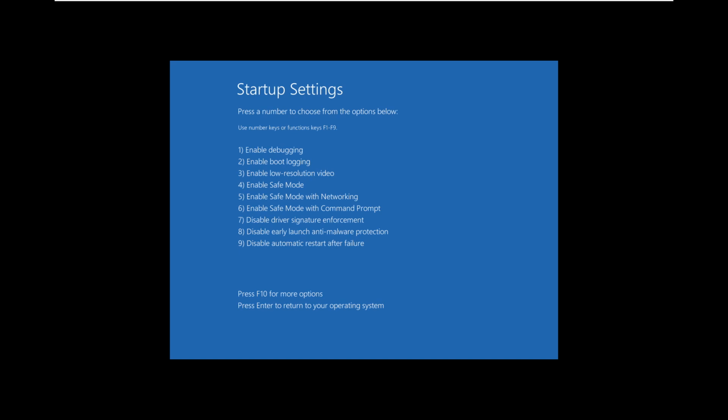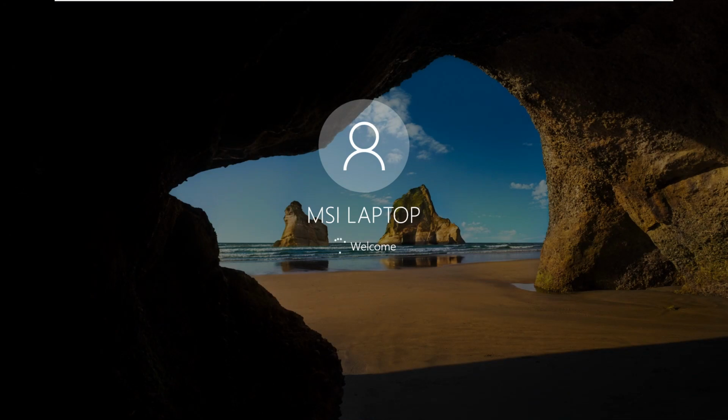and from this window we need to type F4 to go into the safe mode. Type F4, and here we go. That's it guys, your problem is solved and you're good to go.